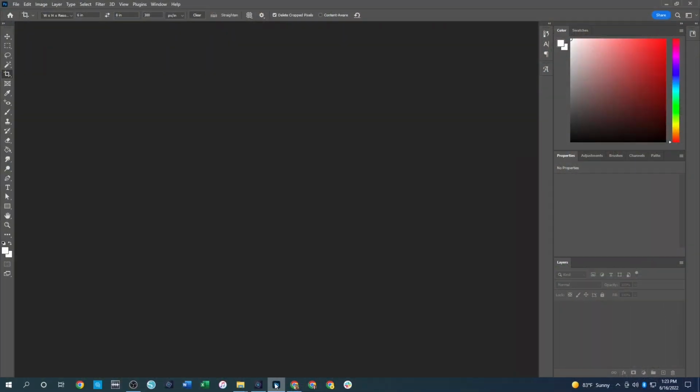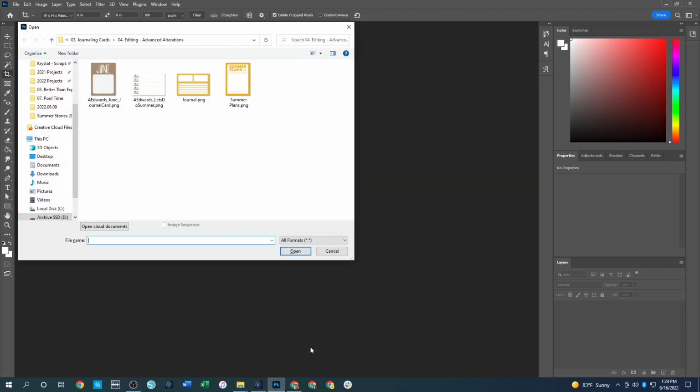Hey friends, welcome back over here to my desktop. As per usual, we are going to be starting inside of Photoshop Creative Cloud and then moving into Elements after going over all the processes here. So today we're talking about advanced alterations for changing up the sizes of your journaling cards, or just advanced alterations in general.